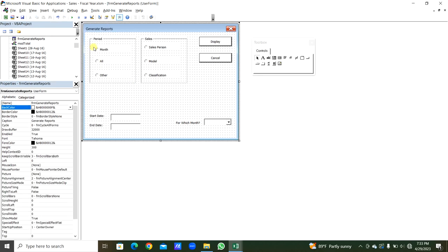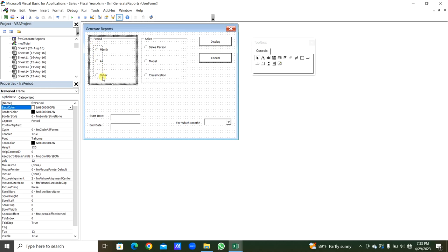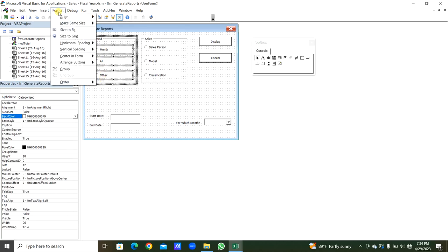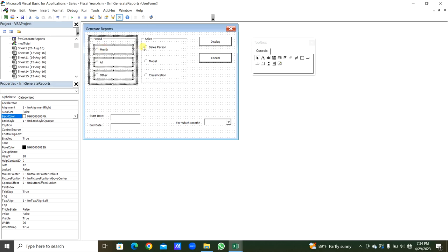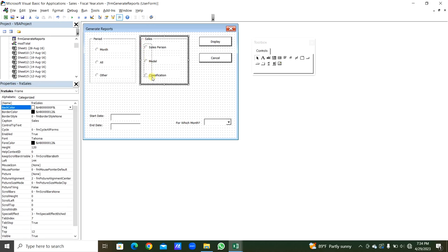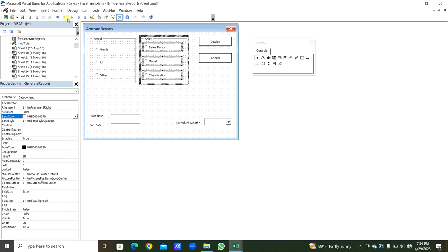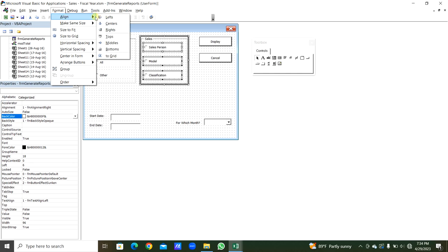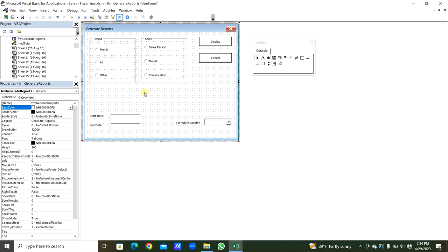Also from this frame period, we will select these 3 option buttons. From the format, align left, and also from the format menu, vertical spacing, make equal. Do the same to the option buttons which are in the sales frame. Align left, vertical spacing, make equal. Right. Now the alignments have been done. We will save this.